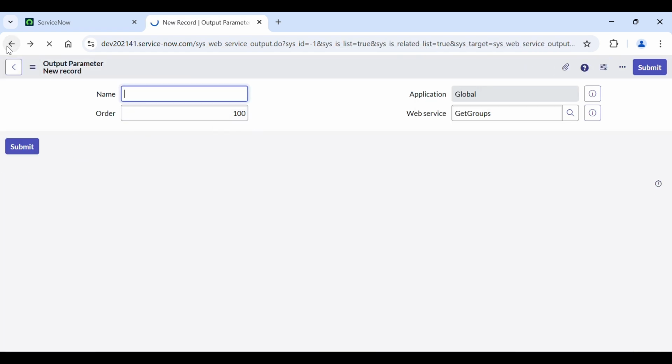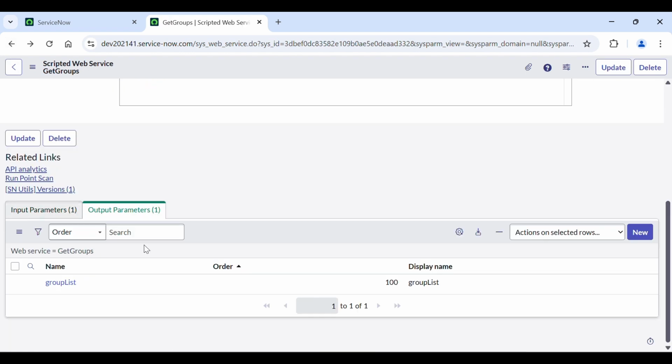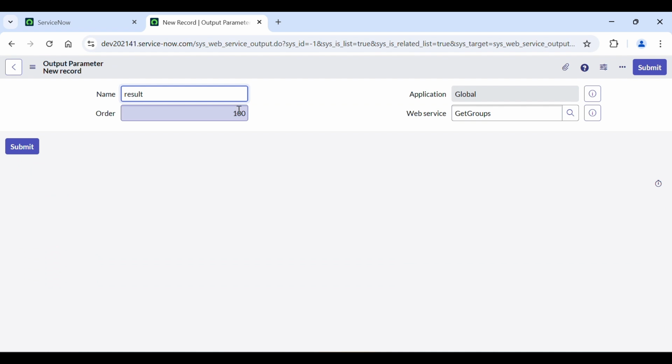And if the user is not added in any group, or if the user's ID is incorrect, then it will populate in result. Okay, like a result variable, an output variable I'm creating, and its order is 200.